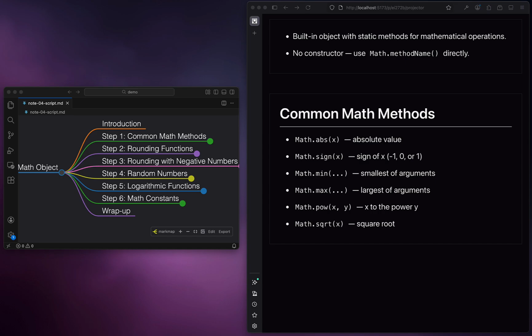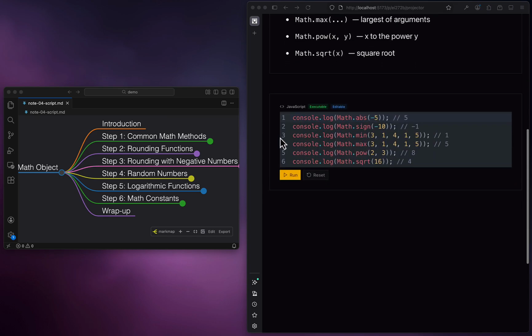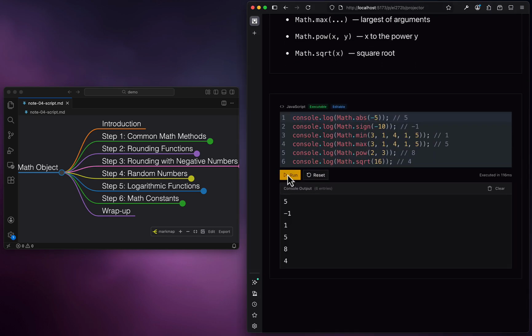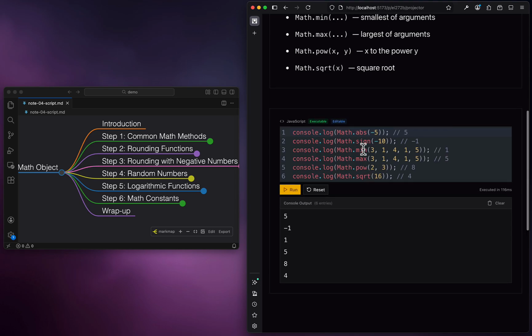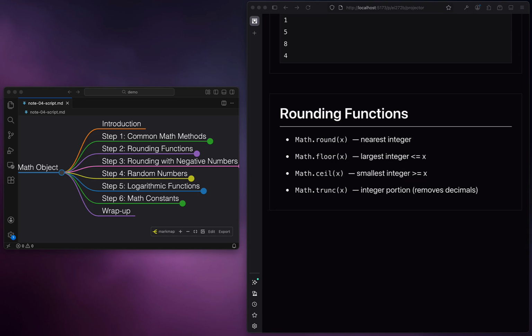Let me show you a code snippet and run it. So what you see here is you can calculate the absolute value, get the sign of a number, give it several arguments, comma separated, to get the minimum or maximum. This is the power operation, so this means 2 to the power of 3, and then this gives you the square root of 16.